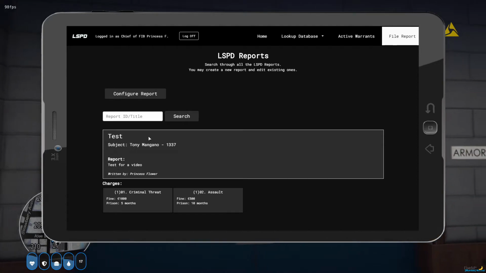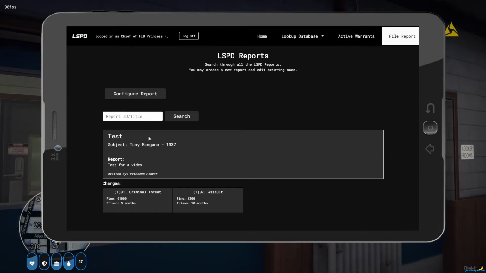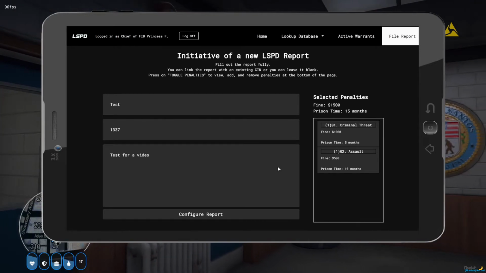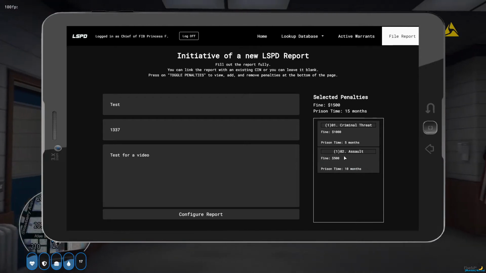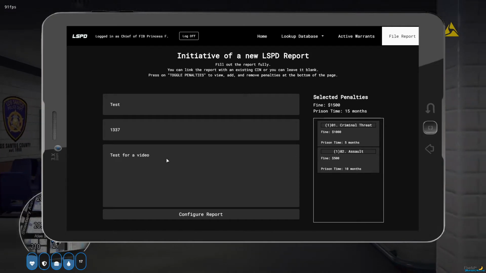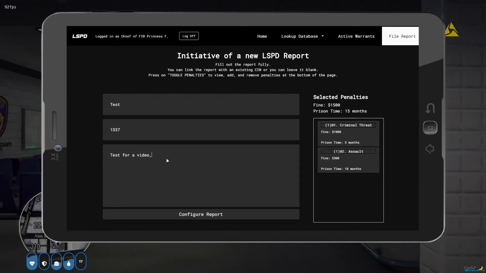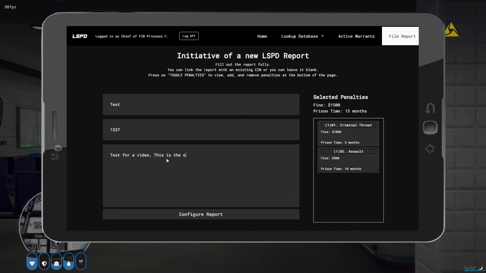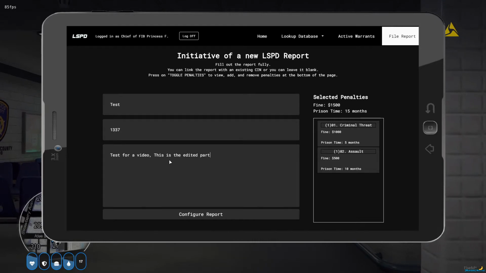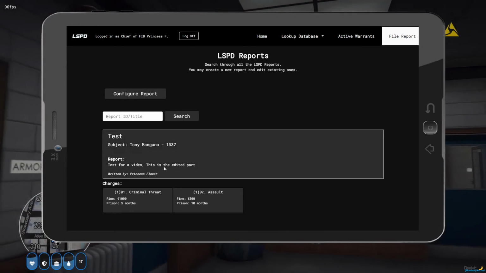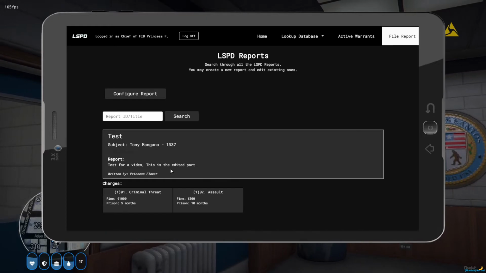In order for you to edit an already made report, all you have to do is click on configure report. When you're in here, you can configure the title of it, or the ID if you wrote the wrong ID of a person, for example. Then you can also go down here and edit the article. So if you forgot to add something or forgot to add evidence, you can go in and write the evidence you forgot to add right there, and then click configure report, and it will save it.